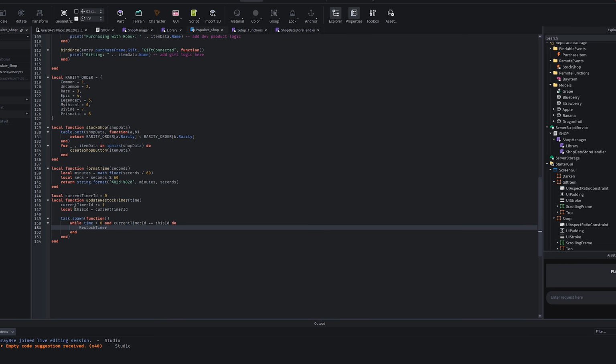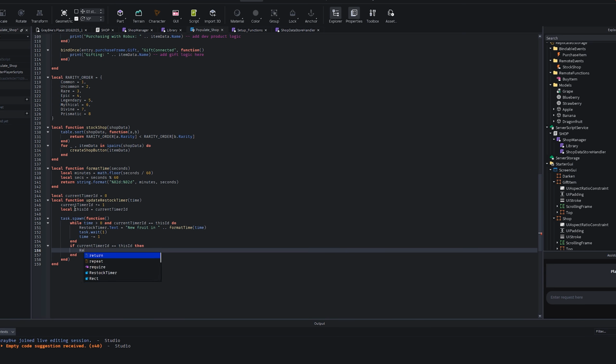And we're going to say restockTimer.Text equals "New fruit in", and then we're going to format the time based on the time, and then we're going to task.wait 1 second, and then after we wait we're going to say time minus equals 1 to count down. And then outside of that while we're going to say if currentTimerId equals thisId, then restockTimer.Text equals "New fruit in 0". So once it comes down to 0, we're going to say new fruit in 0 seconds, and then it's going to run the restock. Great.